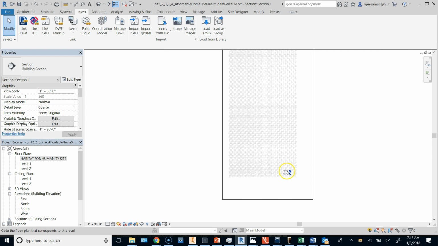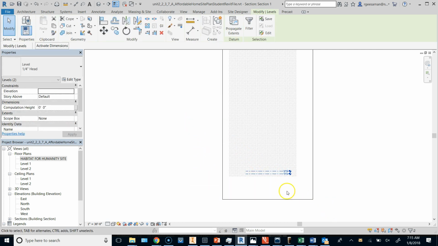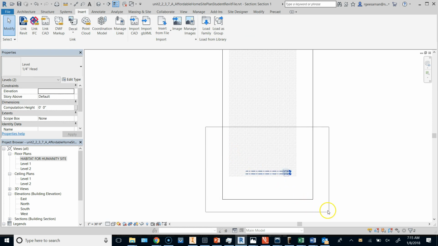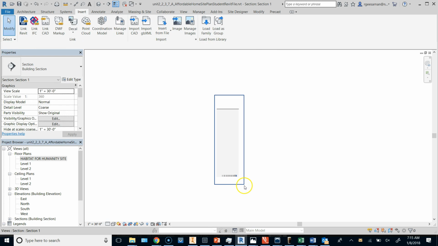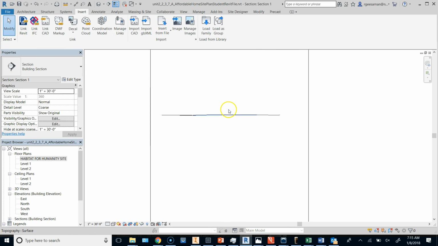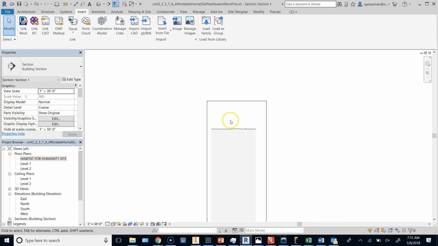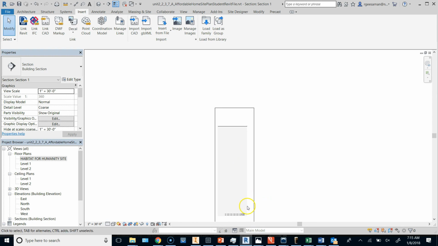And the problem is my house is way down here. So if I select everything, clicking upper left, drag all the way across, oh, that's only my levels. Let's hide the earth. Can I do that? Nope. So let's go back to my section that I just drew.